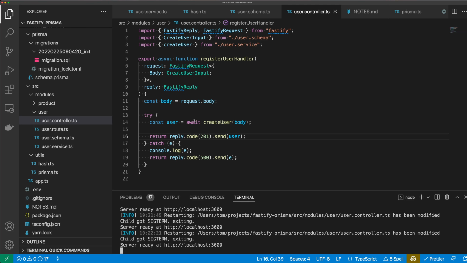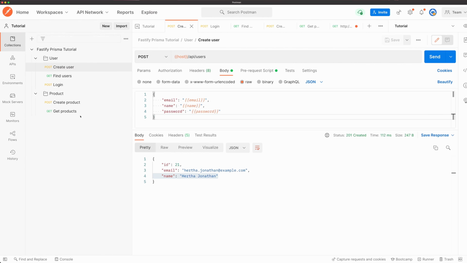We should be able to go over to Postman now and create a user. So let's go try this out. I'm going to come over to my create user endpoint.